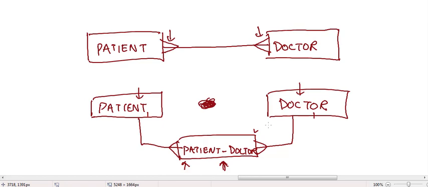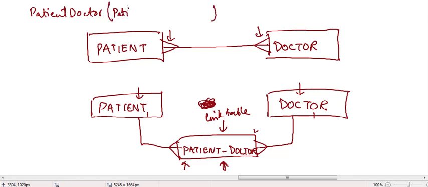Remember, that is always the case. We always create a third table, and this table is called the link table. And this table, the patient doctor table, is going to have two fields only. It is going to have the patient ID, which is the primary key of the patient, and the doctor ID, which is the primary key of the doctor. Remember, this is going to be a compound primary key, and this is always the case with linked tables.